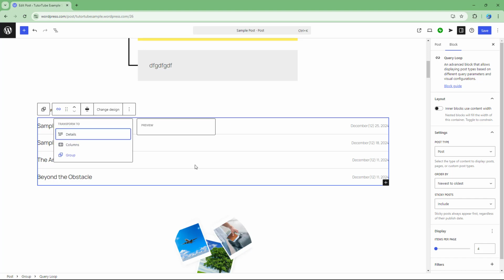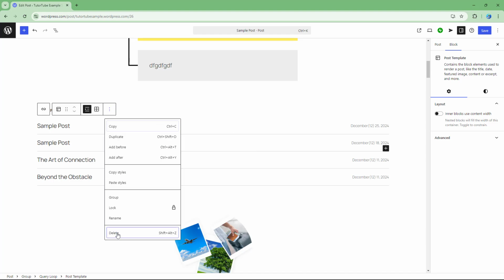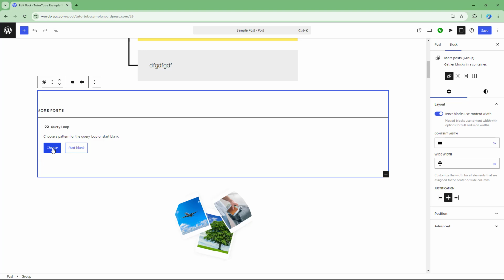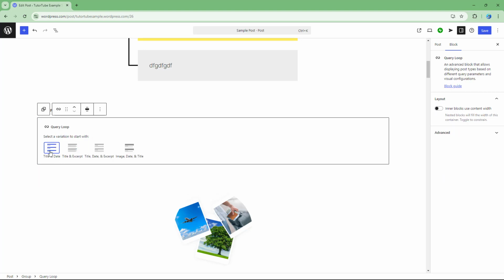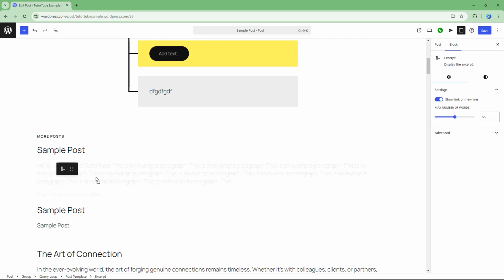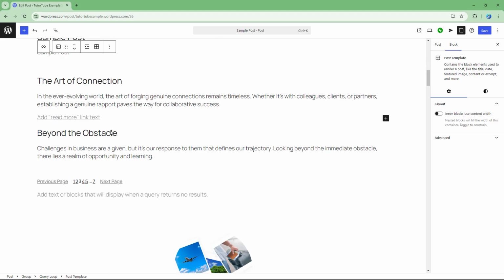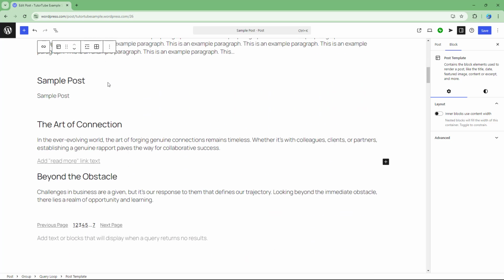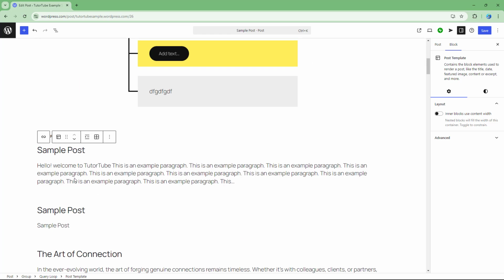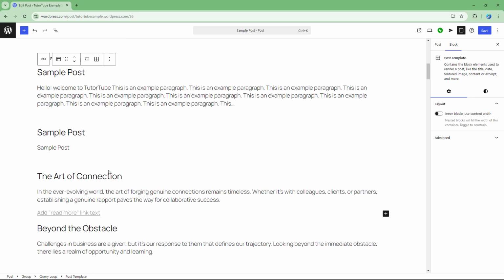If I were to delete this particular block, then over here I can also start blank and add in title or dates, or maybe image, date and title. So I can choose the type of variations that I want, and accordingly you get a query loop with that particular format, and then you get the posts that you have on your site.